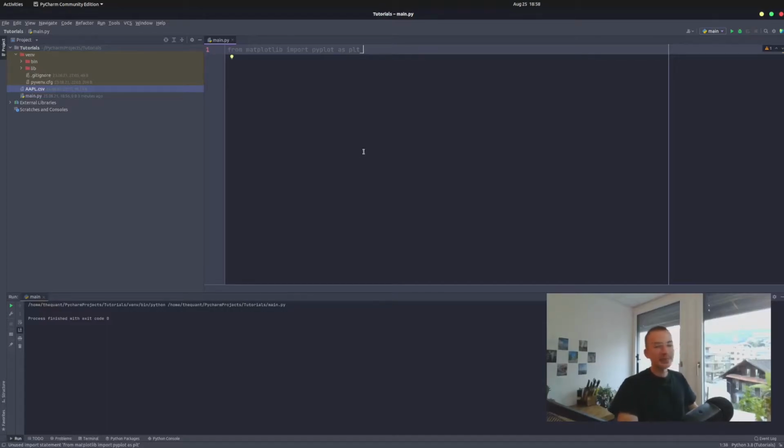And what is most likely going to happen to you, especially if you're using it for the first time, is that you might get a red or an orange underline in Matplotlib and maybe even in pyplot. And that means that the library that you want to call is not imported yet. Well, it's not installed in the folder yet.